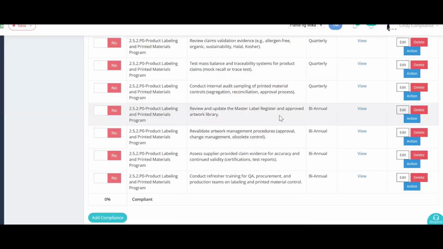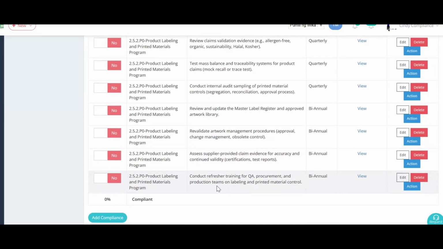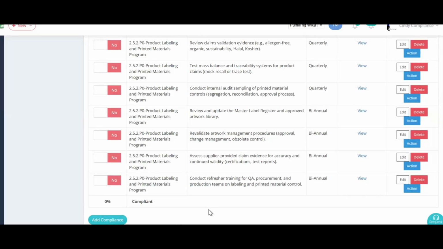And then for your biannual or semi-annual action items, this may include reviewing and updating the master label register and approved artwork library, revalidate artwork management procedures, assess supplier-provided claim evidence for accuracy and continued validity, and finally, conduct refresher training for QA, procurement, and production teams on labeling and printed material control. So you can choose to add your own compliance activities or customize it according to your intended process.